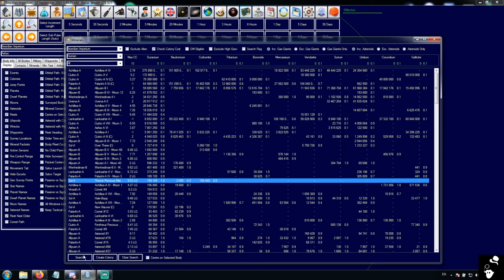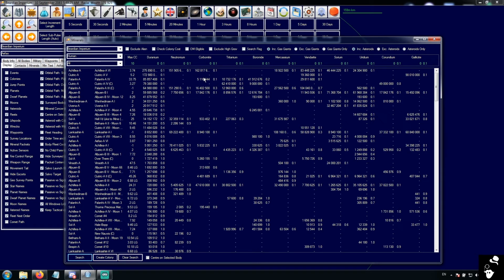Oh, that's colony cost. Yeah, okay. So we'll untick that real quick. Okay, so we get some search results. Well, this is everything ever. It's useful, but not entirely. So we can see the results of all of them, but they're sorted by duranium.